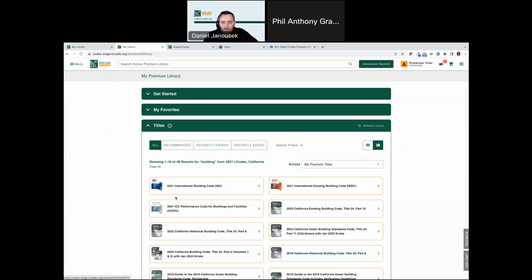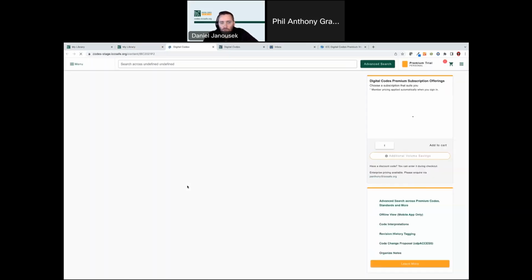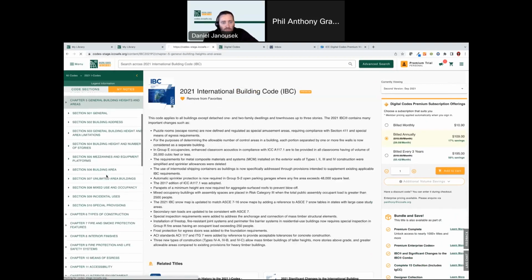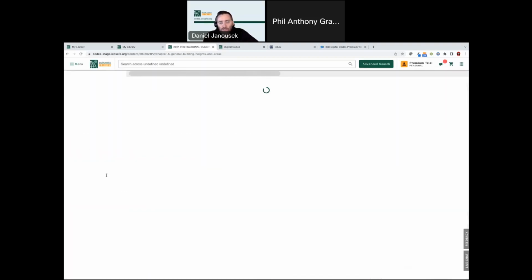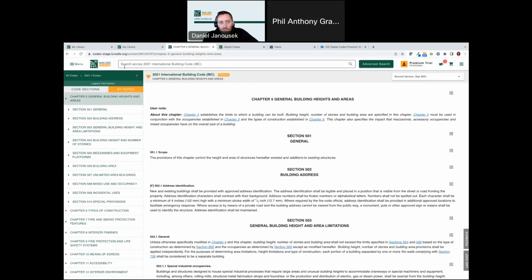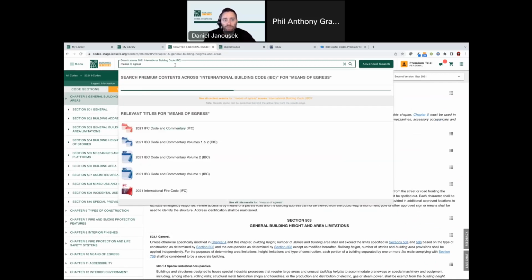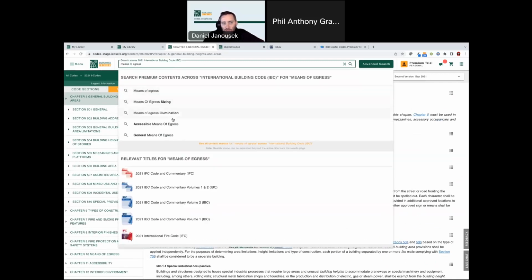Sure, absolutely. So as you open up one of the titles across Digital Codes and you're looking inside the contents, the system is contextually aware. You'll notice along the top here, the default text is letting you know any search you perform now would be across the 2021 International Building Code by default. So if I were to look in here for means of egress as an example, the dropdown is going to suggest relevant terms, matching means of egress or enhancing it further. I can either select one of these or I can hit enter just to initiate the search based on what I had typed.